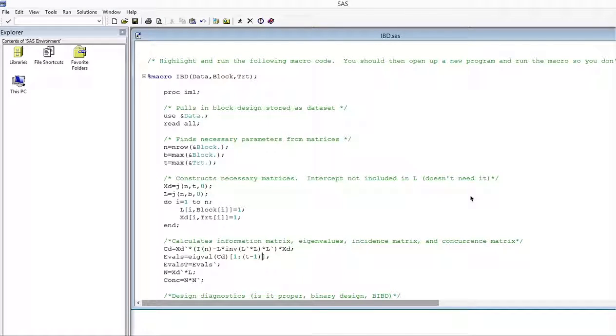In this video, I'm going to show you how you can use an incomplete block design macro that I wrote in SAS to evaluate different incomplete block designs. This code only works when you have just an arbitrary set of categorical treatments, like treatments 1, 2, up to T. It doesn't quite work when you have a factorial structure. That's not what this is really built for.